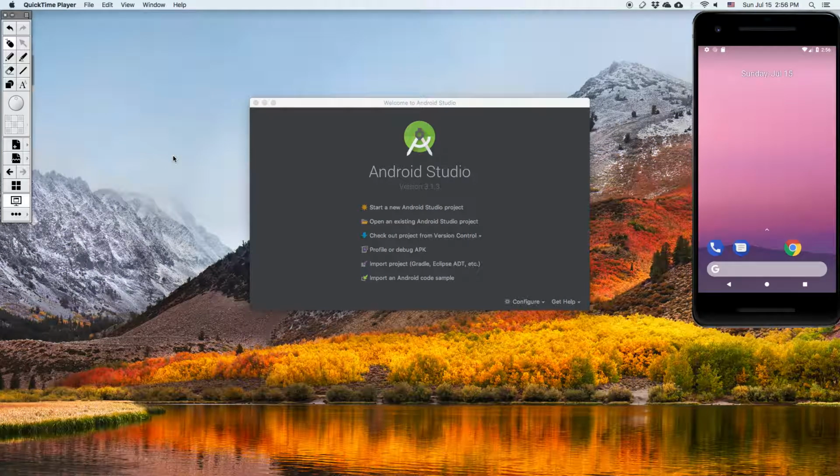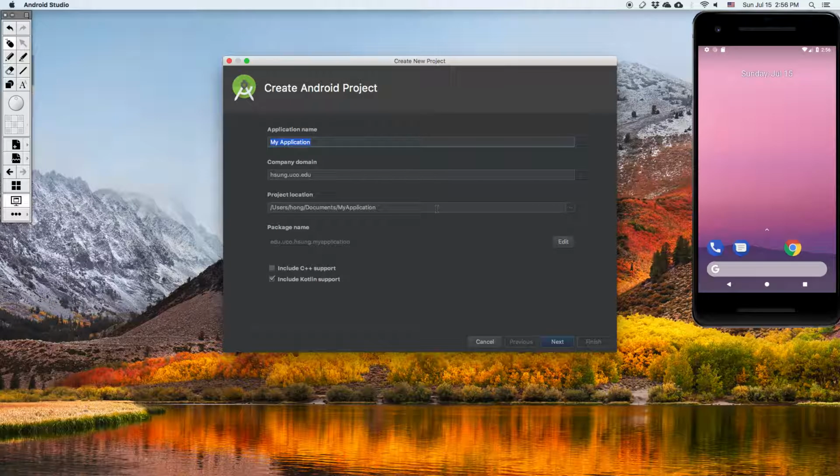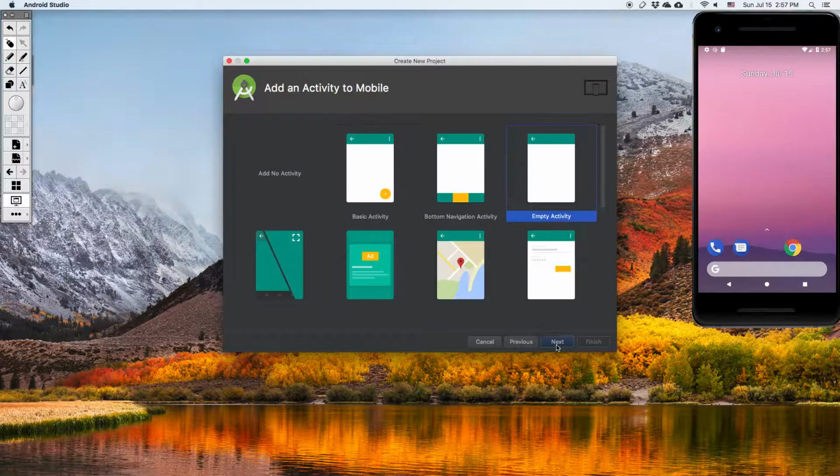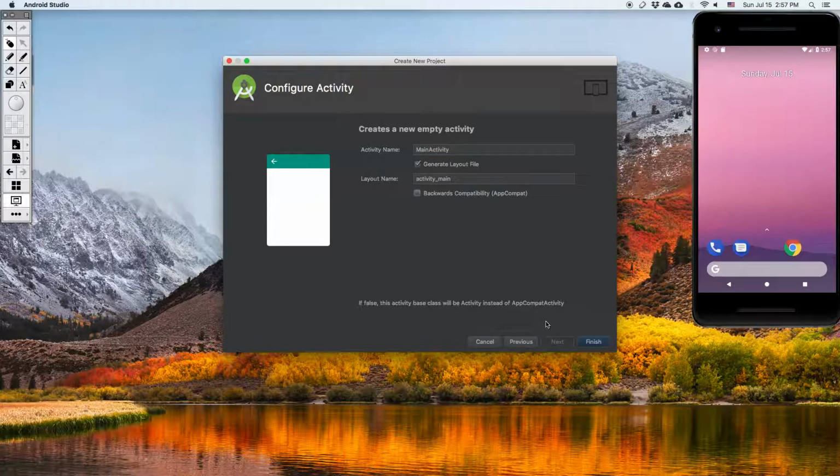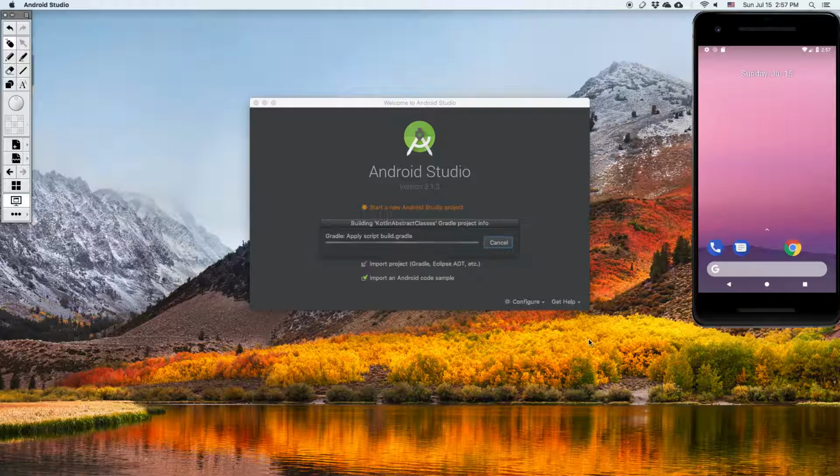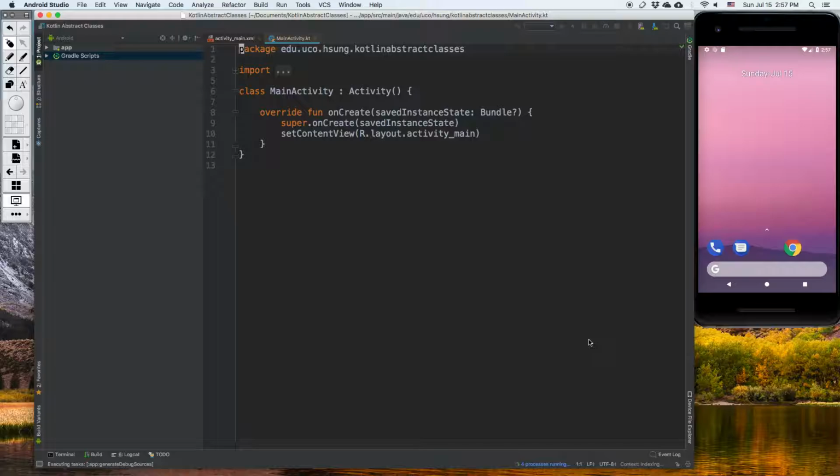In this exercise, let's study abstract class. Let's create an app, Kotlin Abstract Classes. No backward compatibility. So what we are going to do is define two classes, rectangle and circle. And we want to represent those shapes on a two-dimensional coordinate system.